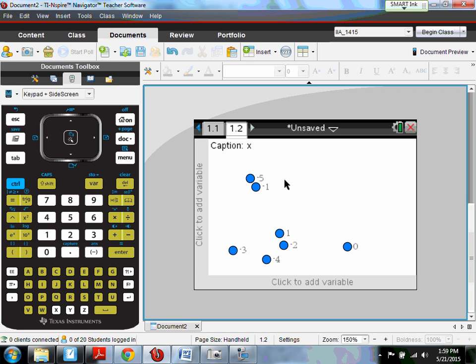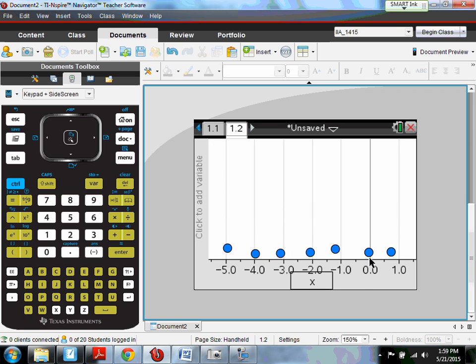Move your cursor to the bottom center where the directions say click to add variable. If you move your cursor down there and click, it's going to ask you, do you want X or Y? Well, we want the independent variable, which is most of the time X. And the calculator moves all the dots into their appropriate places. Isn't that cool? Look, it even sets up the right window for us, right?